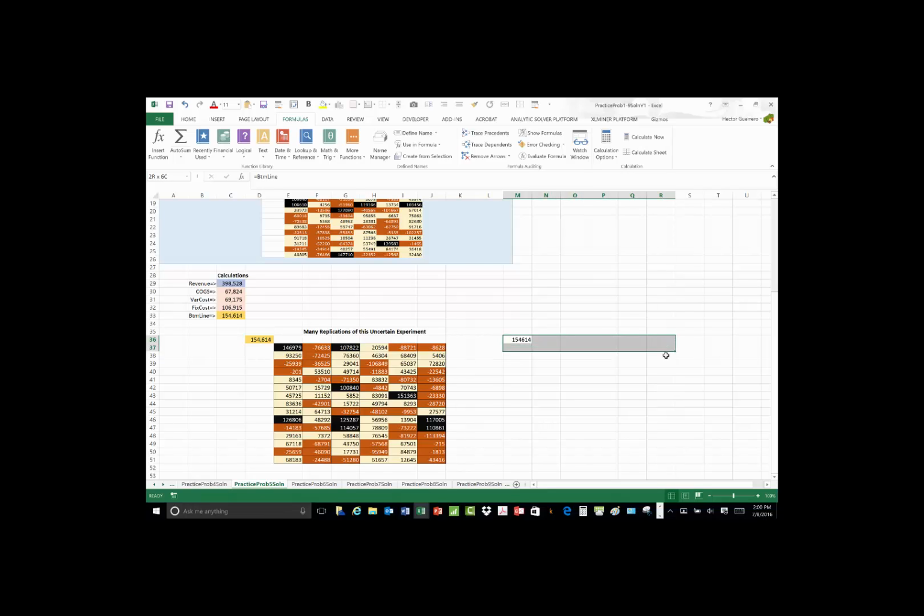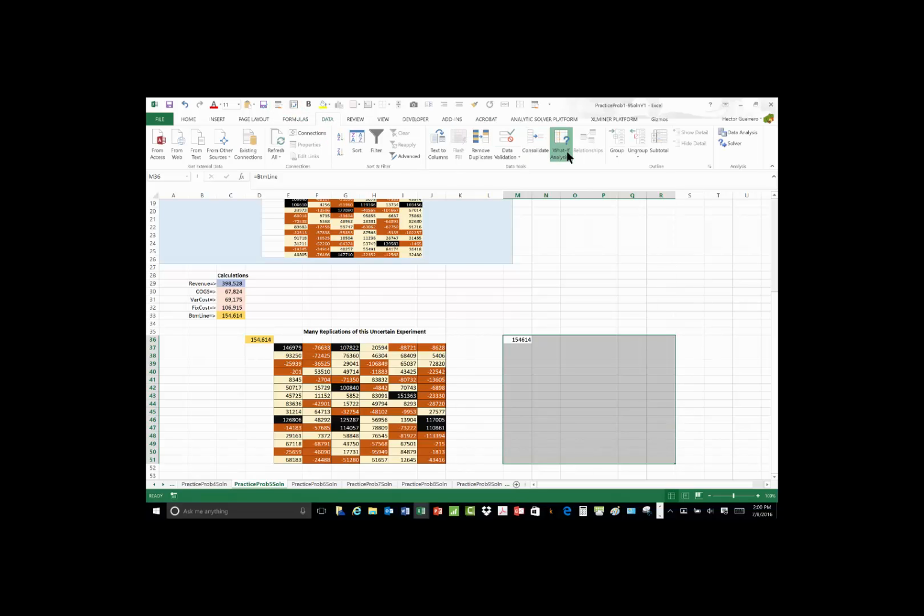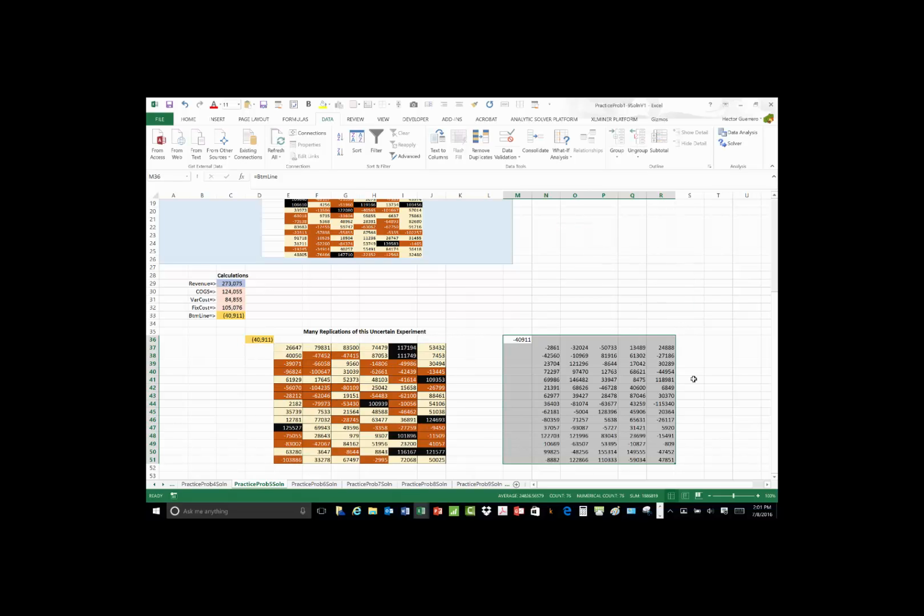I'll grab an area. In this case, here's the area that I want. I'm going to go to Data, What If, Data Table, and it's going to ask me for a row input and a column input. Now, these are irrelevant for me, but I've got to put something in there. For the row input I'll put any empty cell, and for the column input another empty cell, as long as it's not the same. I hit OK.